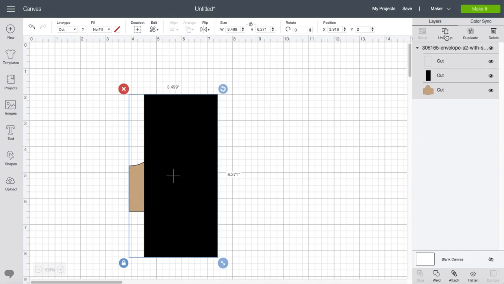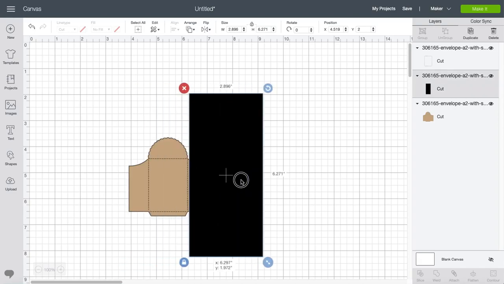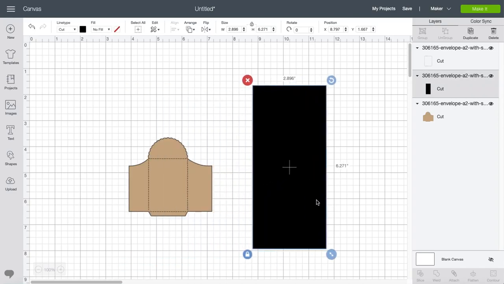So what I'm going to do first is just ungroup. Okay. And I'm going to take this black box that's sitting on top and move it over to the side for now. So now everything is separate. As you can see, the black box moved over and now it's gray. And we have that white stitch line right here. And then we have the envelope.